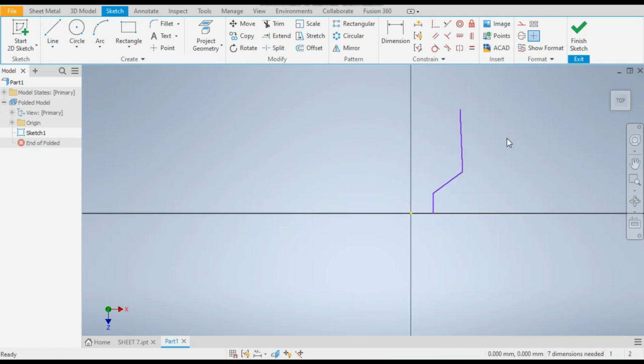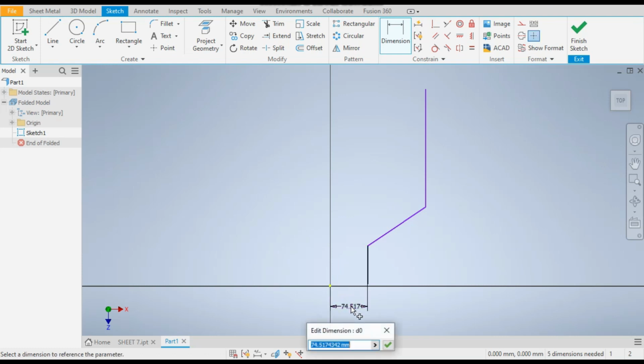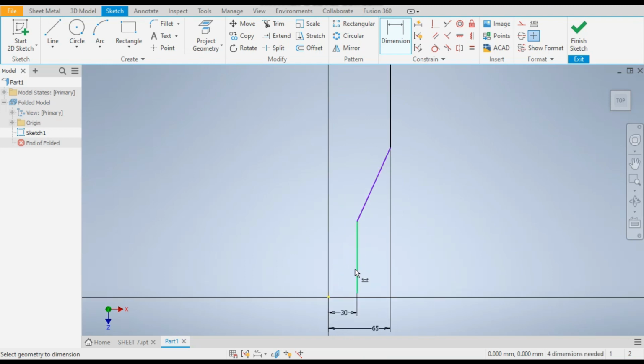Okay, now make it vertical. Okay, now give the dimensions. From center point, this will be 30 and this will be 65. Okay, the angle between these two lines is 45 degrees.